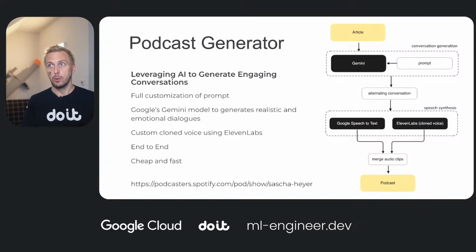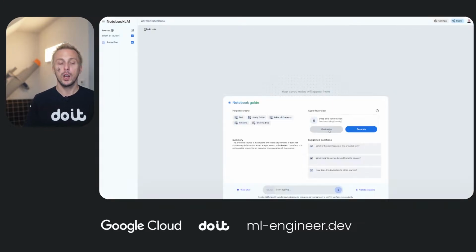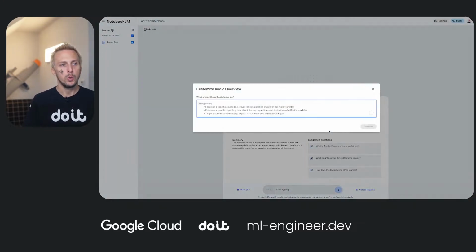But what was my goal actually? I wanted to have full control over the voice and also over the prompt. Now Notebook.LM, I want to show this quickly, just to make sure you can also do this. Since a week or two, you can also customize it a little bit here, but you don't have full control. You can influence a little bit how the podcast is generated, like focus on specific topics or target a specific audience, but that's it.